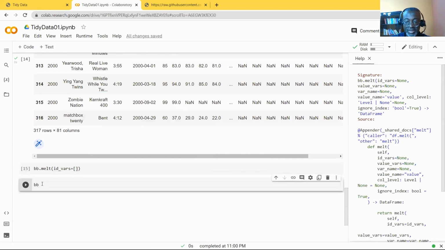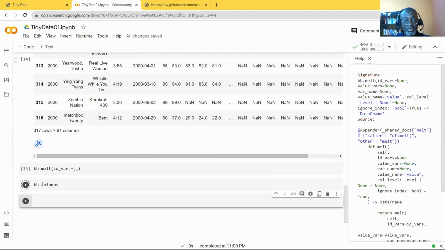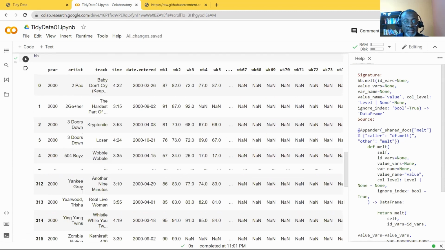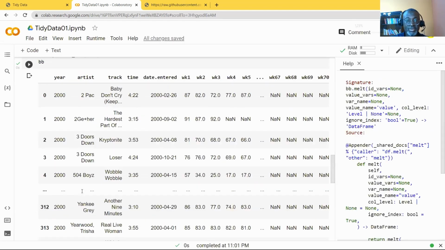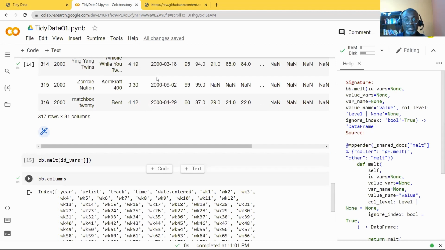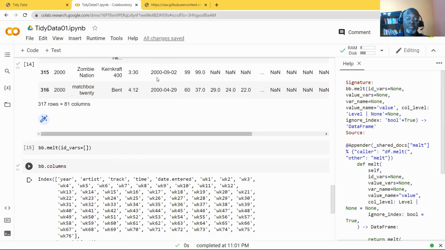Let me do something else. bb.columns. I like doing this just to bring out the list of all the columns I'm going to copy. Sorry, I can enlarge it again so they can see what I'm doing. I think that I should retain year, artist, track, time, and date entered, but everything else should be pivoted, should be melted.